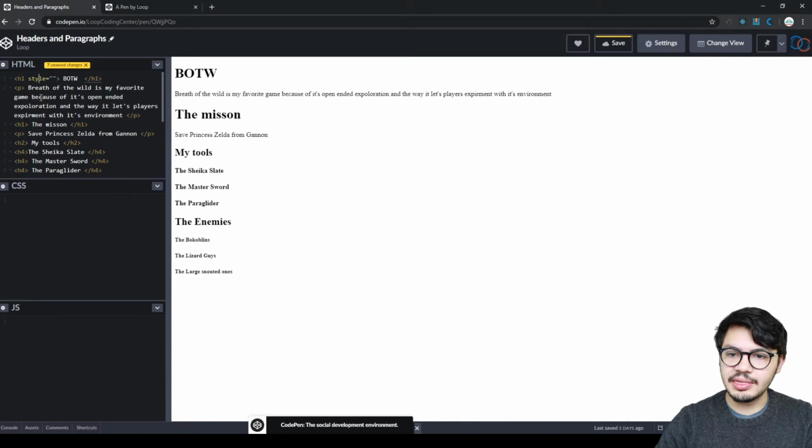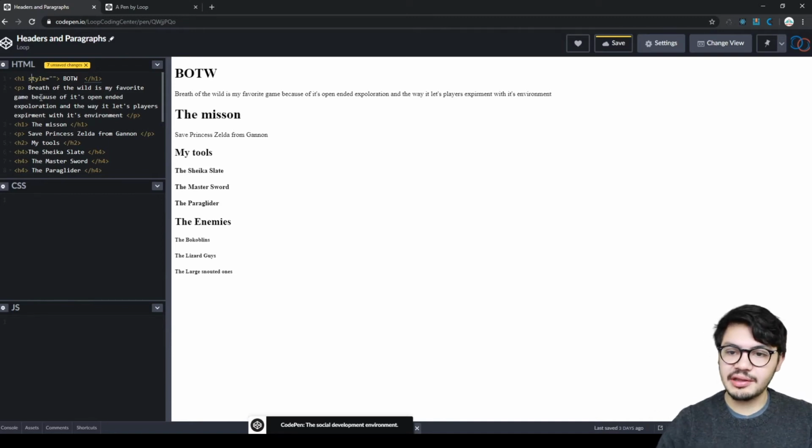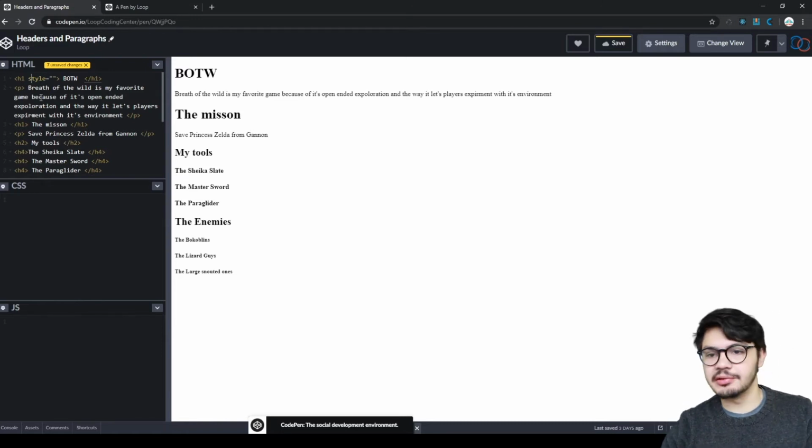So here with this, we have an H1 that has a property of style. In just a second, we'll review how we can use this format right here to add some color, add a different type of format, add a different size for our font using just this. Now, it is important to note the exact syntax we used here.